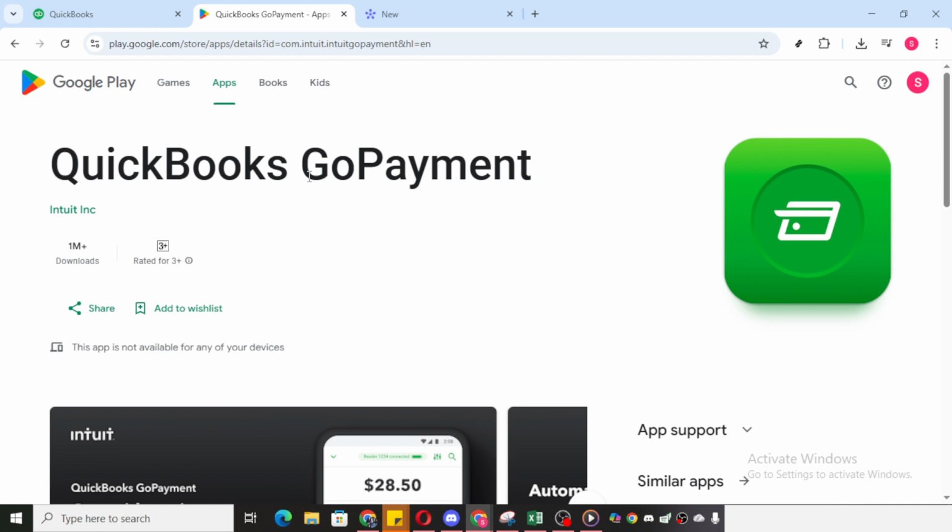And there you have it, a streamlined, efficient way to make the most of your QuickBooks card reader and GoPayment app. By following these steps, you'll find yourself handling debit and credit payments more effortlessly than ever before, leaving you more time to focus on what's truly important, growing your business.